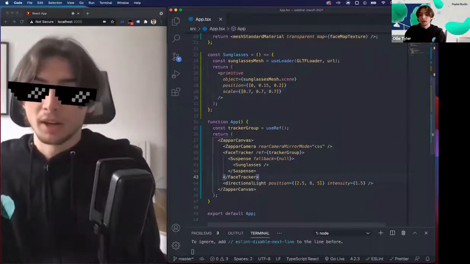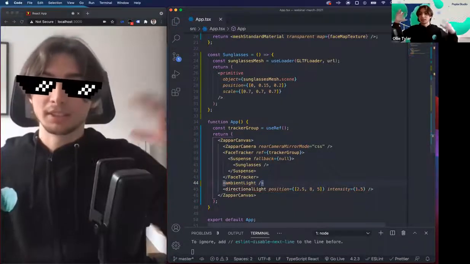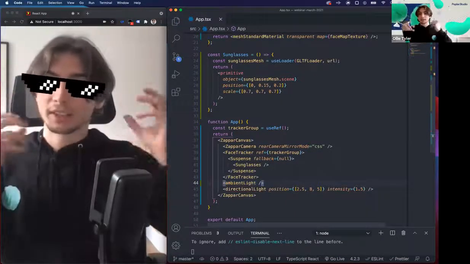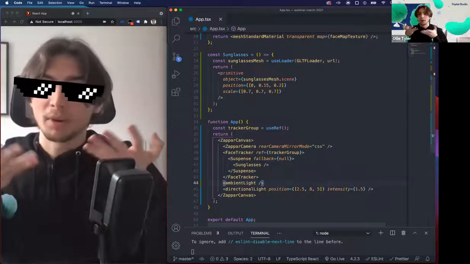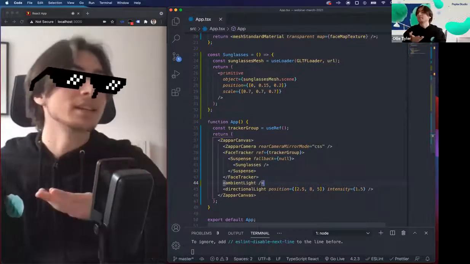great. But I like to always put an ambient light in it because it adds a base level of lighting. So what this does is fire a light from every single direction, and it just brings up the overall lightness of the scene. So as you can see, my glasses are now looking very nice and lit.